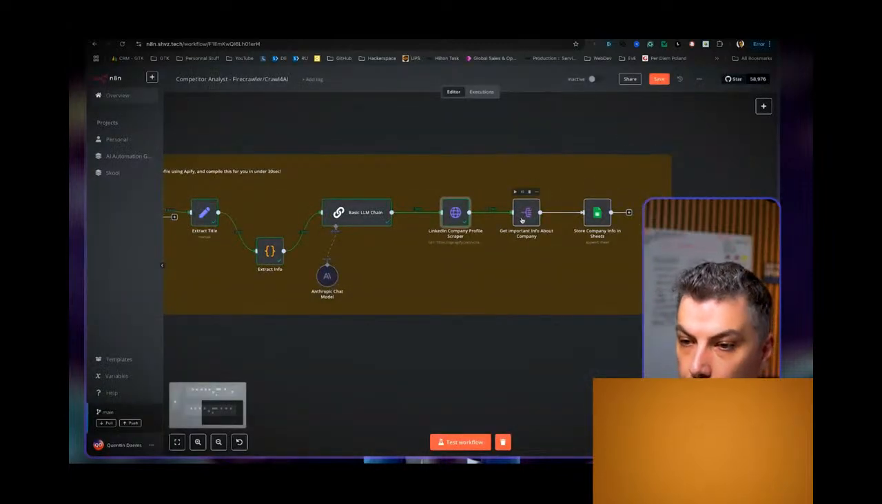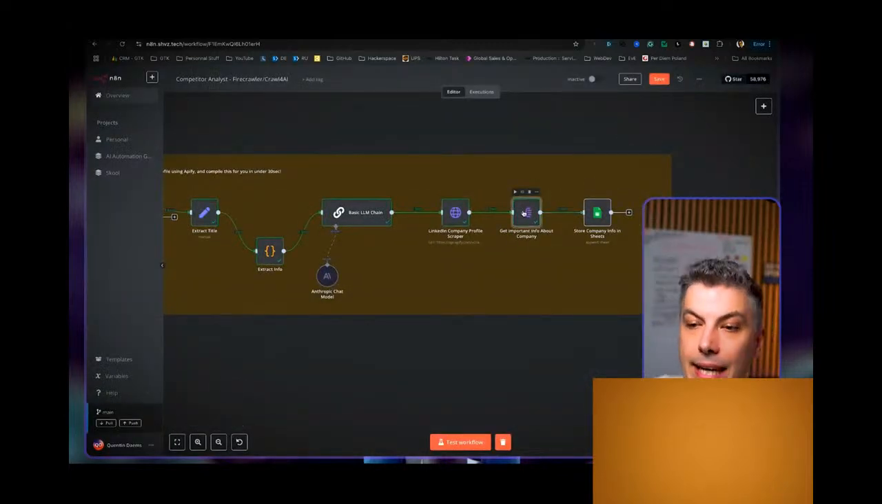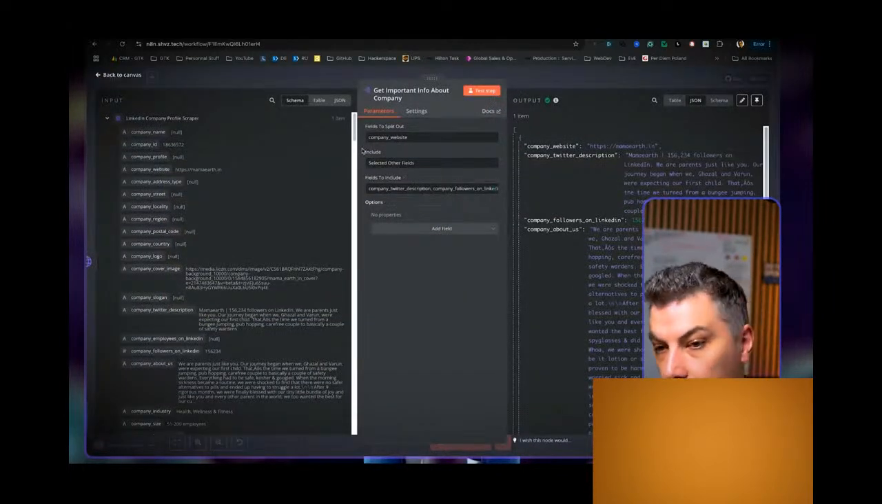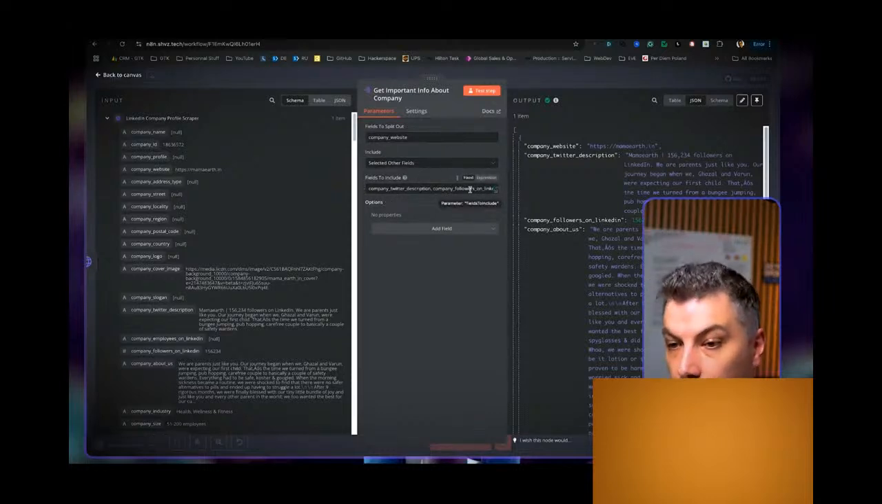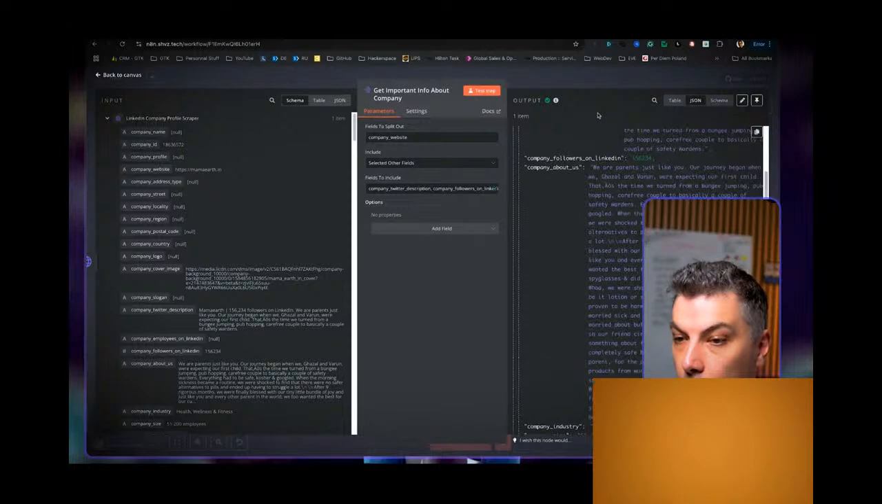And then all I'm doing is getting the array into a split version. So I can then use the selected other field, in the field to include, I'm telling it that I want to include the company Twitter description and company followers on LinkedIn. And this will then return JSON properly formatted for me to easily map.